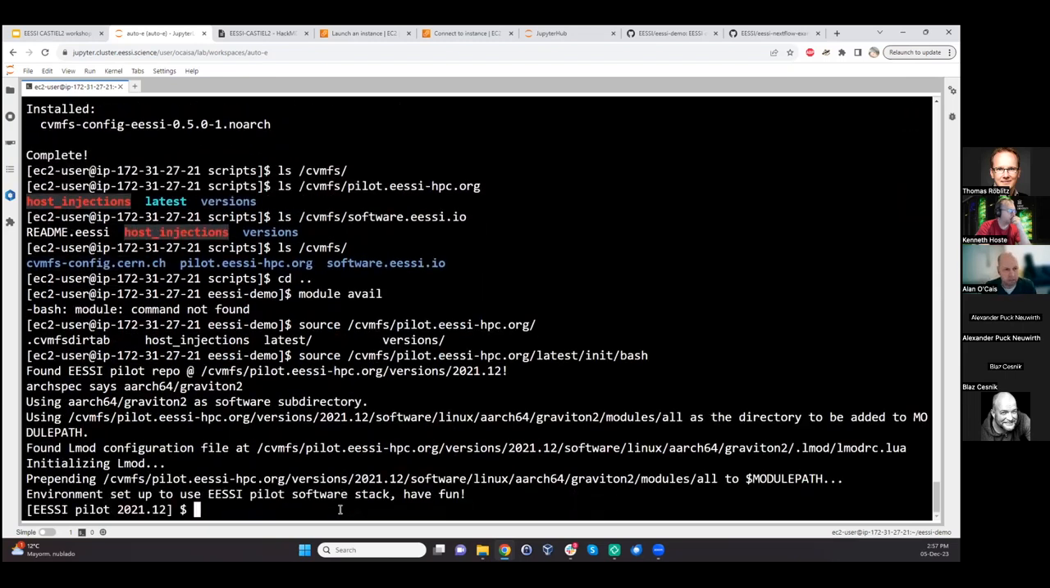So we'll just initialize bash. You can see a number of things have happened, right? First it says, oh yes, I found this version. It's a kind of old version now, but it doesn't matter. It'll work just fine for the demos that we're going to run.